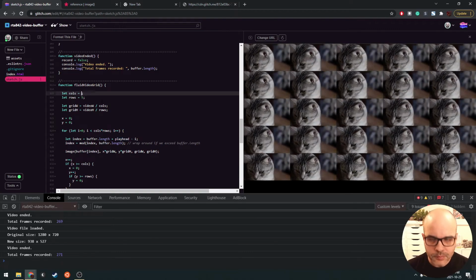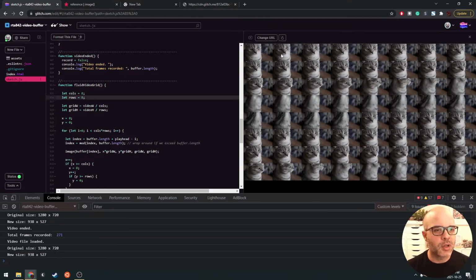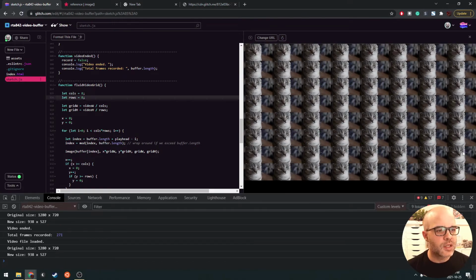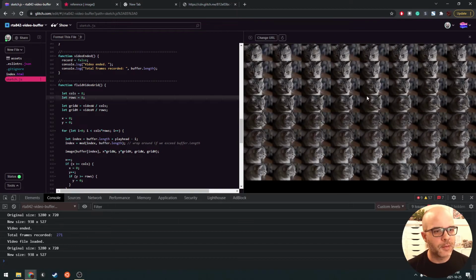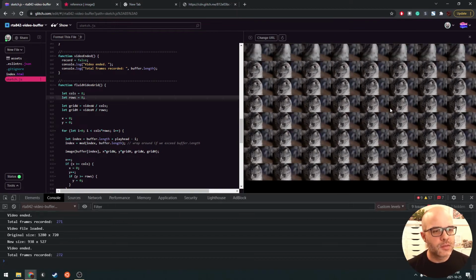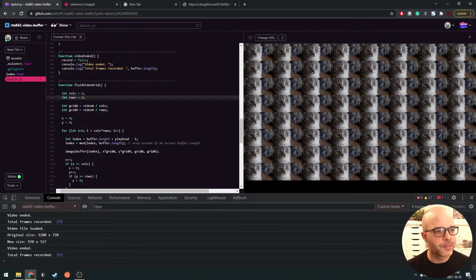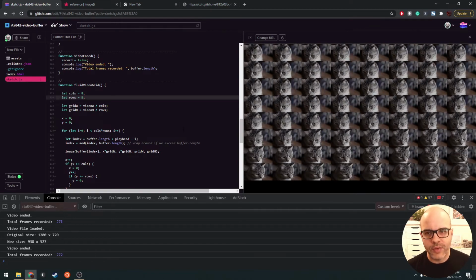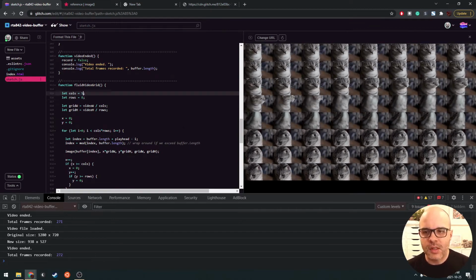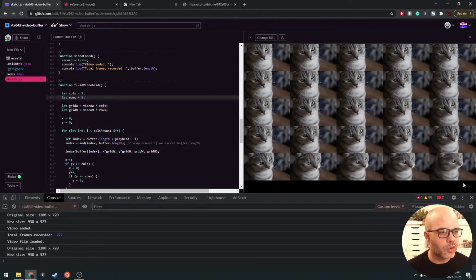Okay? And of course, if we increase the size here, we can make smaller tiles. And you can see it gets a little bit glitchy in the beginning as we fill our array with images, right? But then once the array is complete, we can definitely loop through it, and it's a cool little effect.